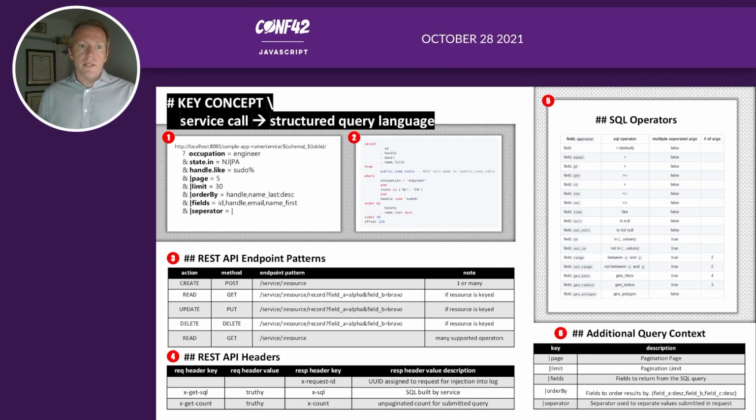space on the object. And then for the remaining time that request is in the application, anytime there's a log statement, that UUID gets injected into the log. And that makes it very easy for troubleshooting and finding out what happened. The other headers are optional. You can send them if you want. So the first one is xGetSQL.